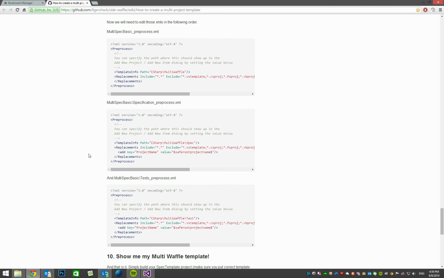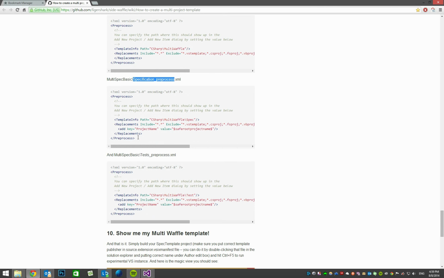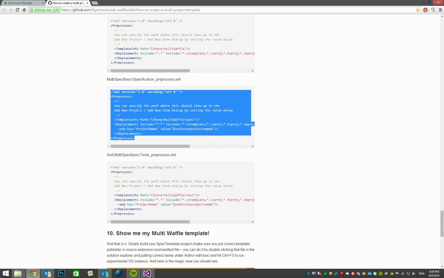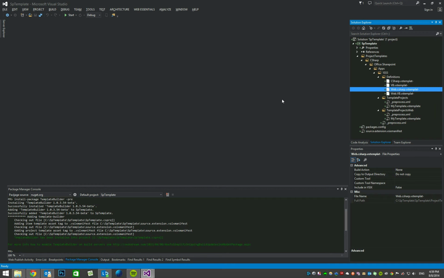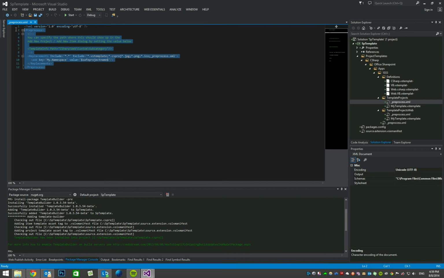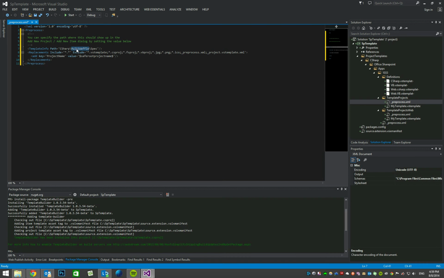Alright, so next one is their specification. So we'll copy this. And mine is, whoops, this preprocess. Let's paste that in again. So this is another part where, yeah, I'm confused.